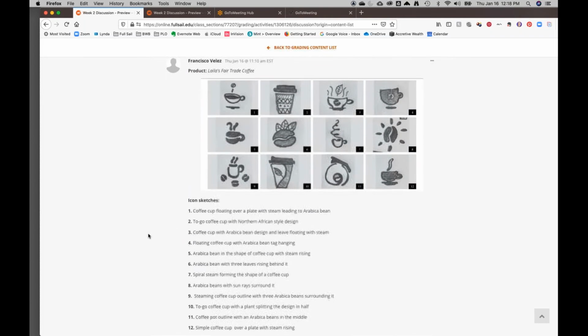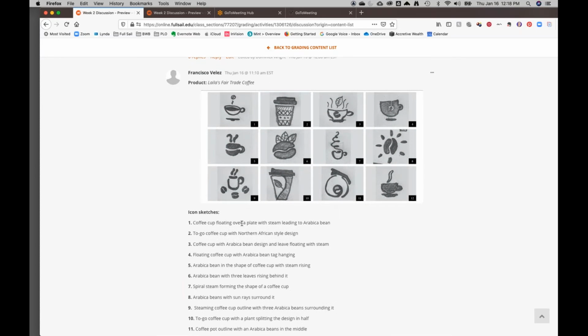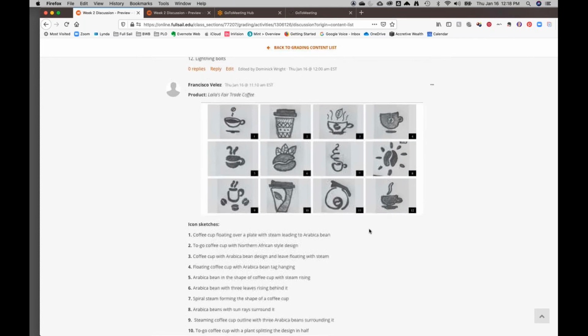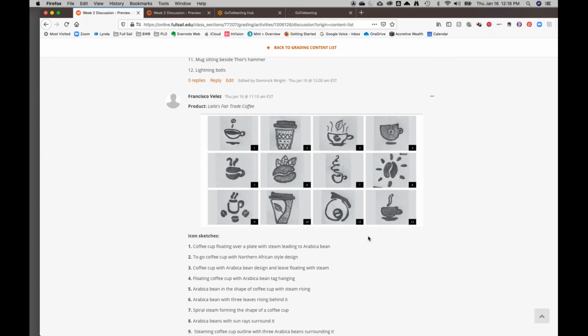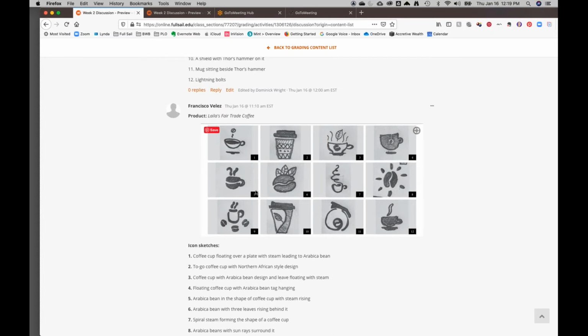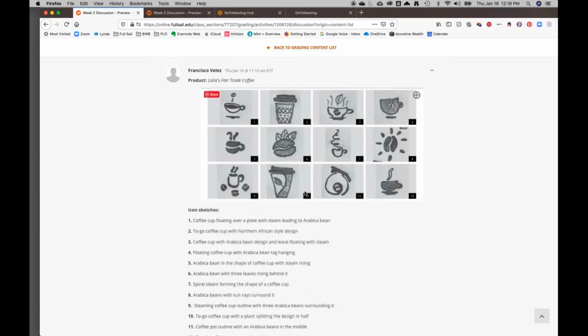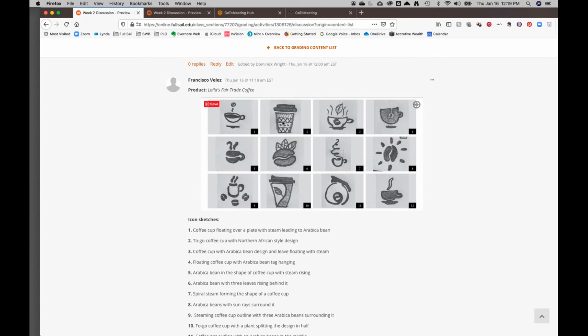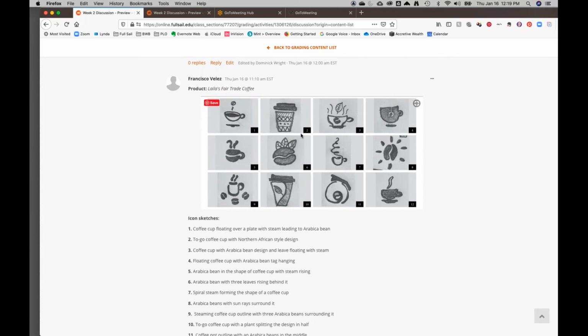All right, Francisco, Layla's Fair Trade Coffee. All right, so this is a North African Arabic kind of coffee. The stuff you have is somewhat literal. You've got a lot of coffee beans and coffee cups. I would think more about maybe a character. This North African style is great, but this is sort of a cheap little coffee cup. You want to be a little more elegant and refined than that.